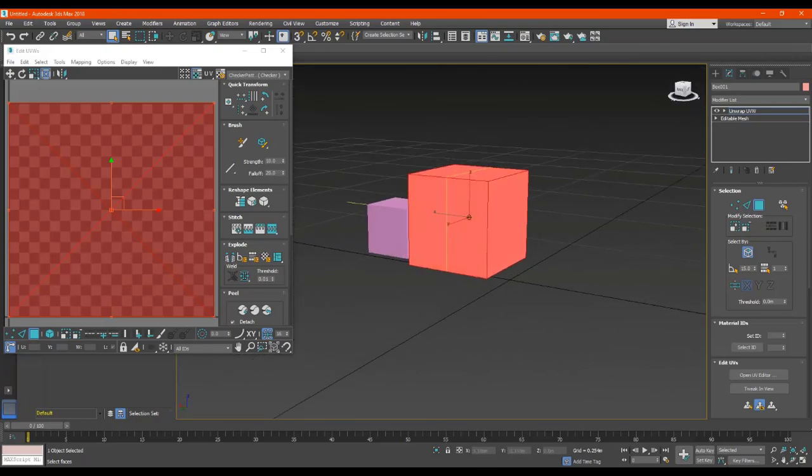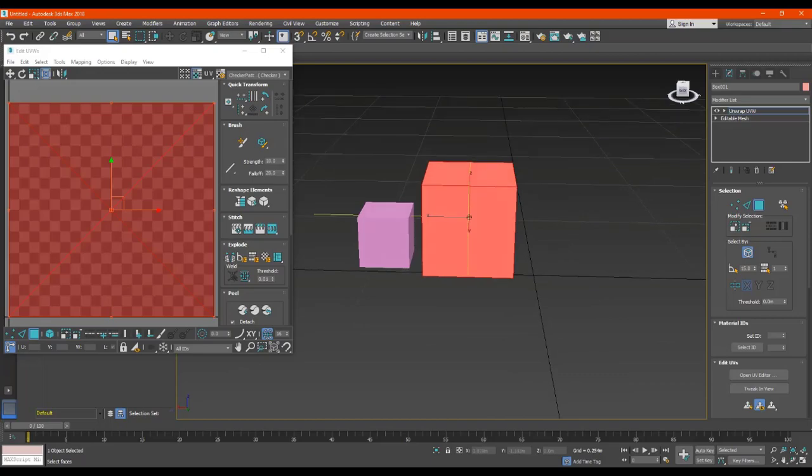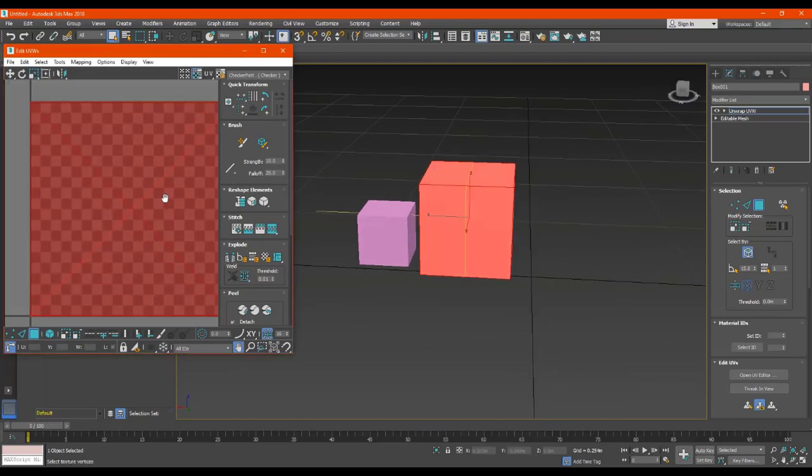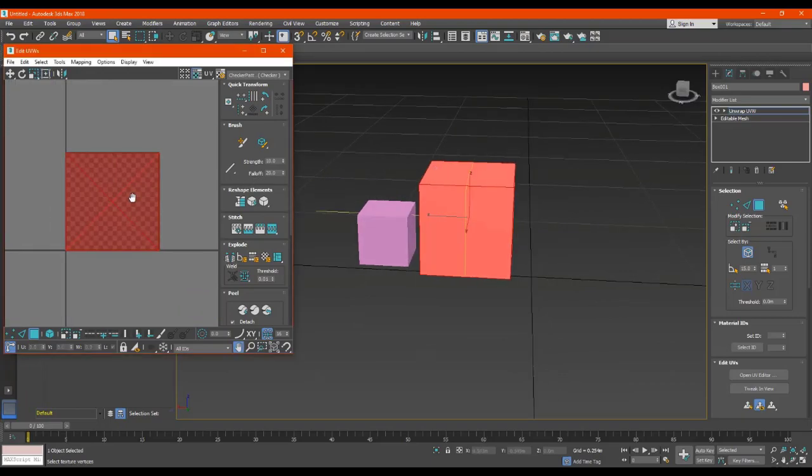So, what you've got to do here is get an image, and you're looking for an image to apply onto this box, basically.